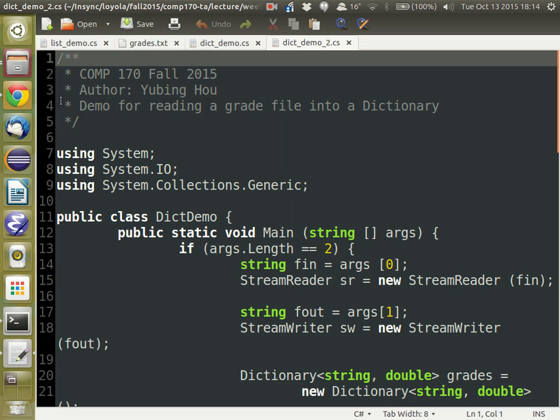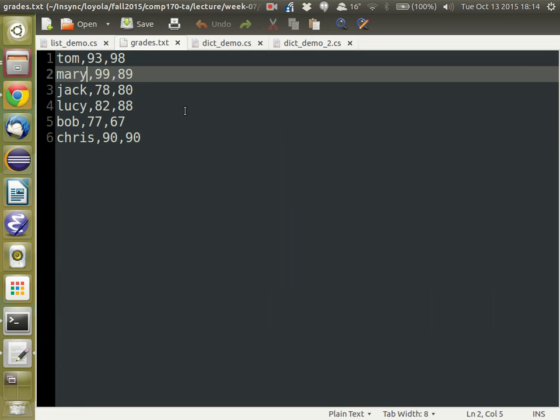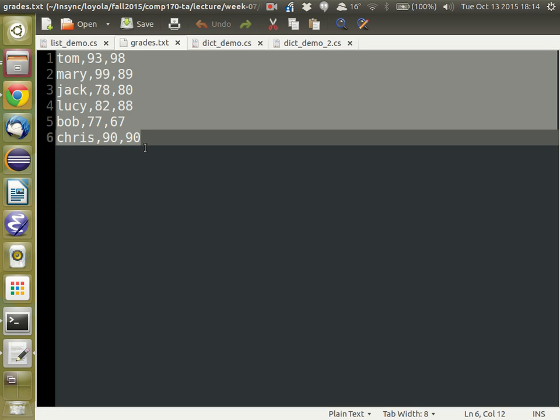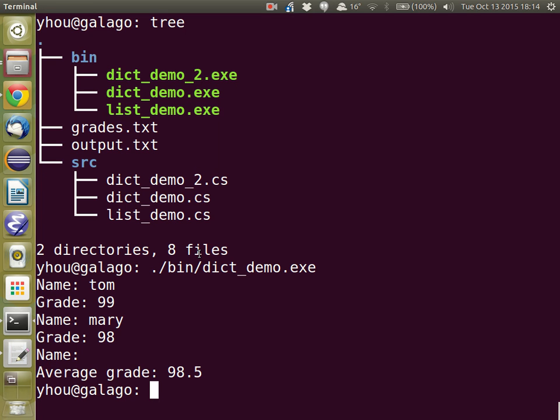Okay, now we go back to our complicated one. This part. So suppose we have a file like this. We want to calculate the average grade for each student. We will definitely need a dictionary, which can be very helpful. How would the program look? Let me just remove the output file first. Oops.